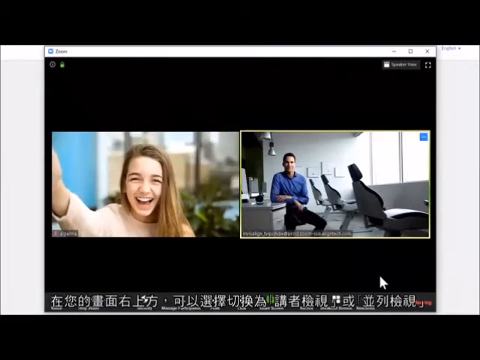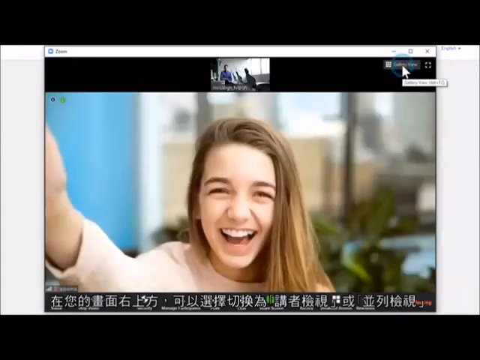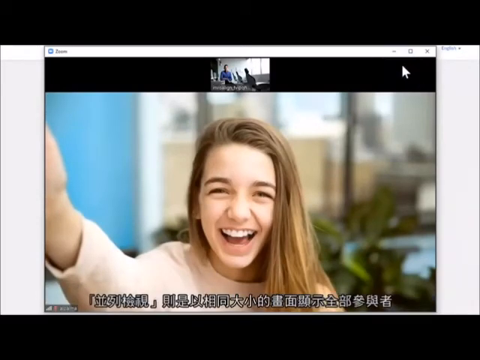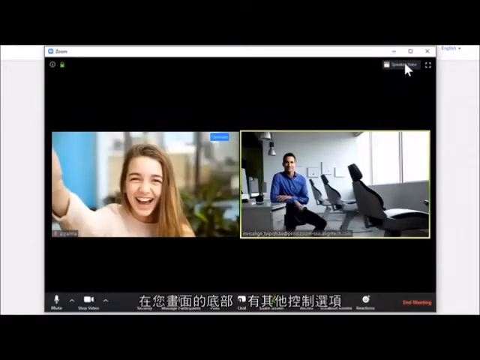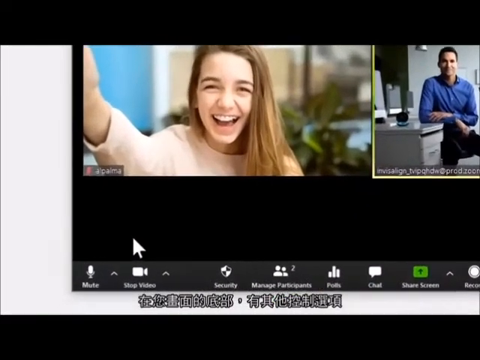At the top right of your screen, you have an option to toggle between speaker and gallery view. The speaker view will allow you to see your patient in a larger proportion, while gallery view will show all participants in equal size. At the bottom of your screen, there are additional controls.